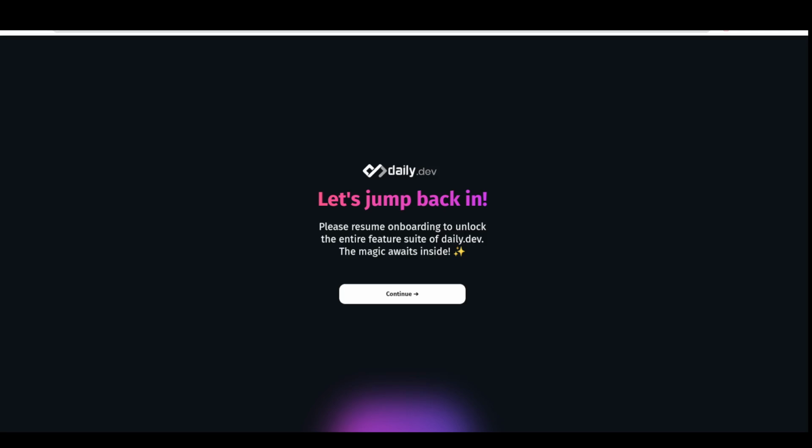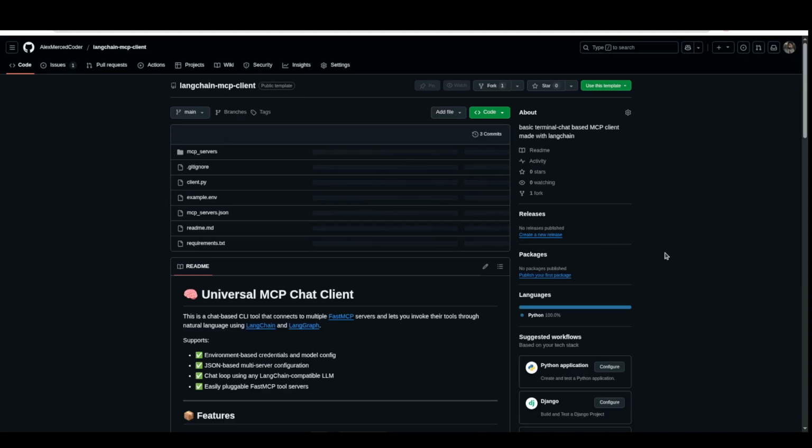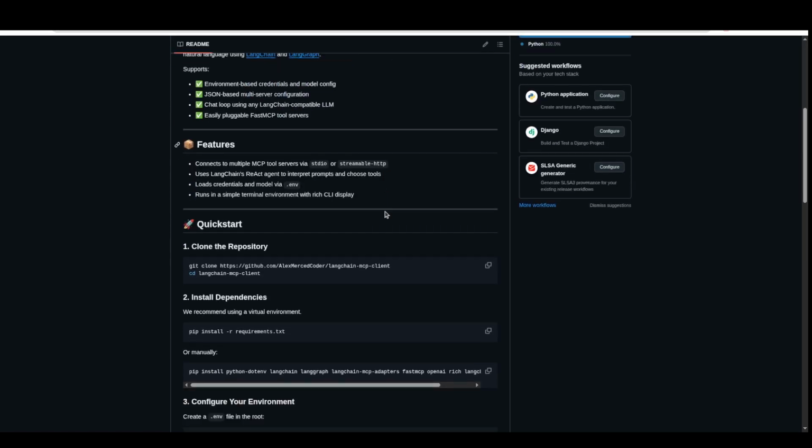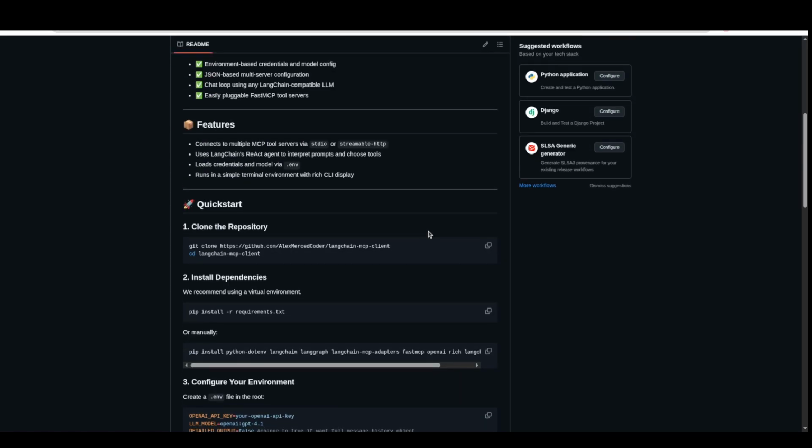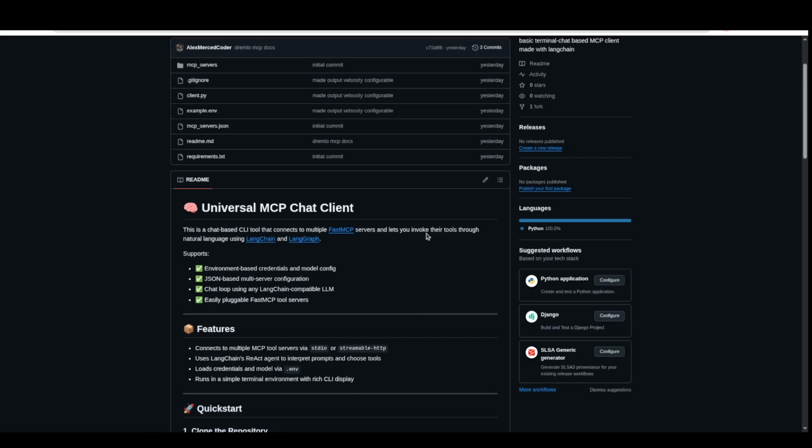Langchain MCP client basically just uses Langchain. Langchain is a framework for creating agentic applications, and I use some of the extensions it has to leverage MCP. Okay, so you can use this client yourself. I'll link to it in the video description. Basically, this allows you to create a chat-based interaction with as many MCP servers as you'd like, and that's what I'm going to be demoing here.